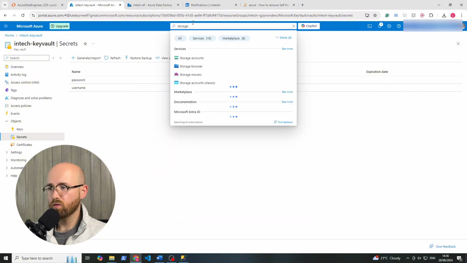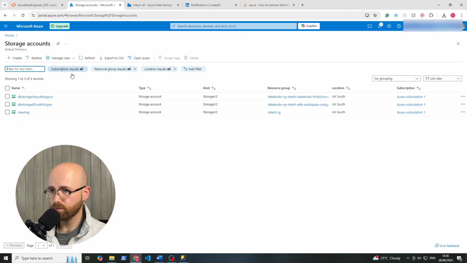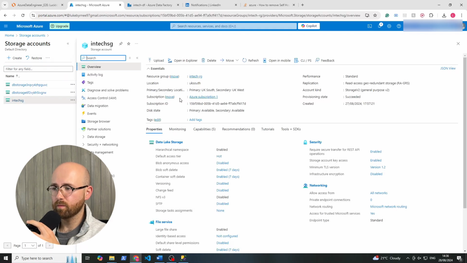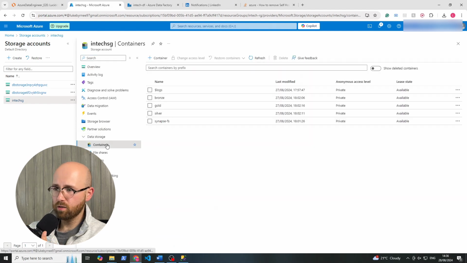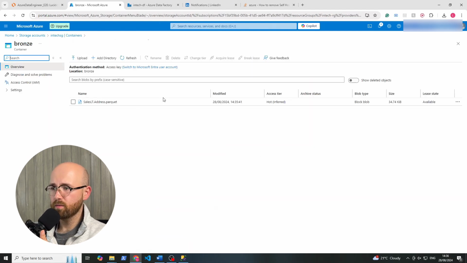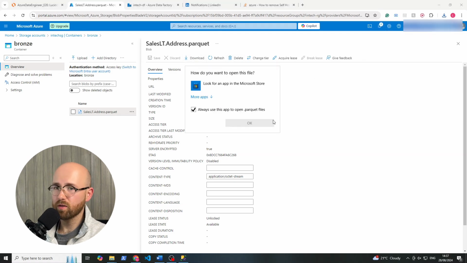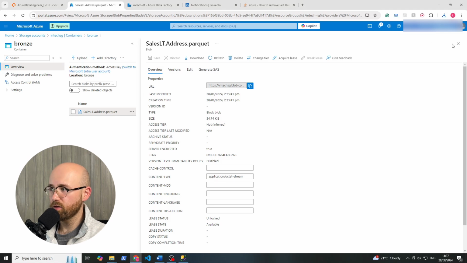So if we click on storage accounts, go to Intech and data storage, containers, we'll go to bronze, and voila, just like that, you now have SalesLT.Address.parquet. You can download it. You won't be able to open it unless you have something that can open it, but that's it now here.